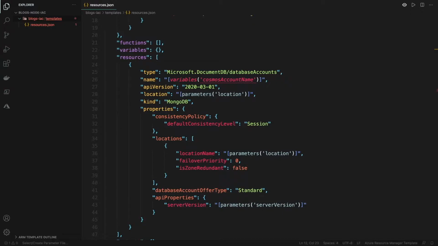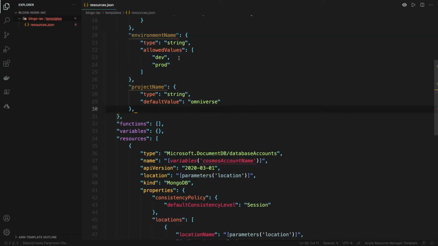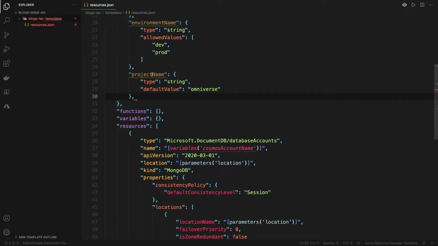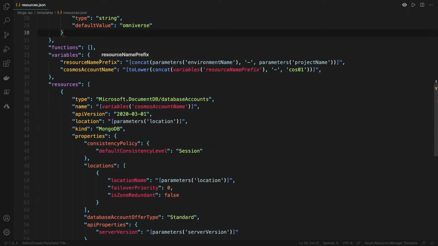add the project name. So I've added a parameter called environment name, and in this project I'm only going to have two environments, development and production, and the project name. And as you can see, the project name has a default value of Omniverse, while for this one we will need to specify it using the parameter files. Now we can define the variables.